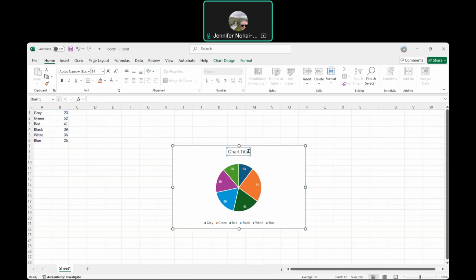I do want to change my chart title, so let's go ahead and delete that. So I clicked on the title, and now I'm just backspacing to delete that. And I want it to say vehicle color involved in total loss collisions. So we have that. So this displays the actual numbers from the chart.